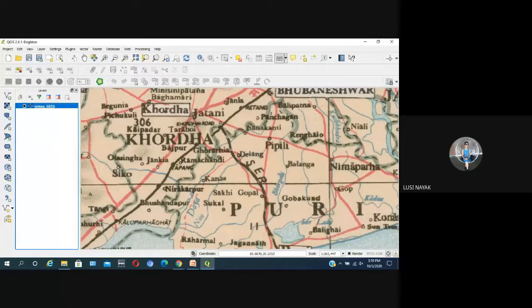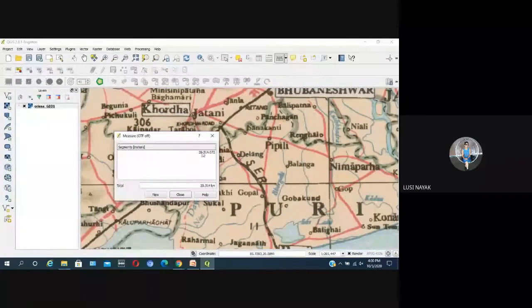Parampreet Singh, how to measure the distances? Please see, this is the button. Measure line, measure area. Take measure line. We want the aerial distances. So take the measure line, click on Bhubaneswar, and then click the next point on the required destination. You will get the value like this.